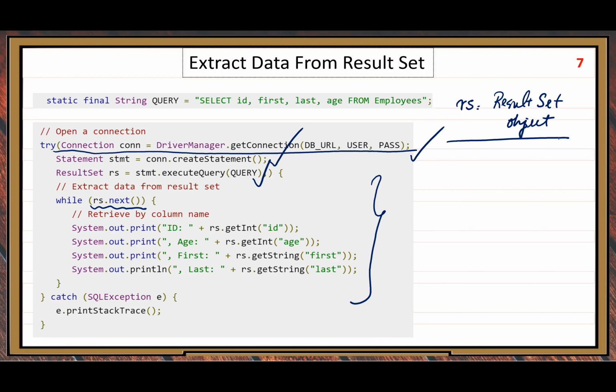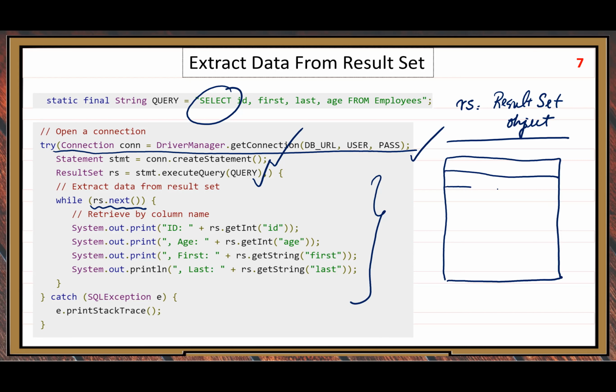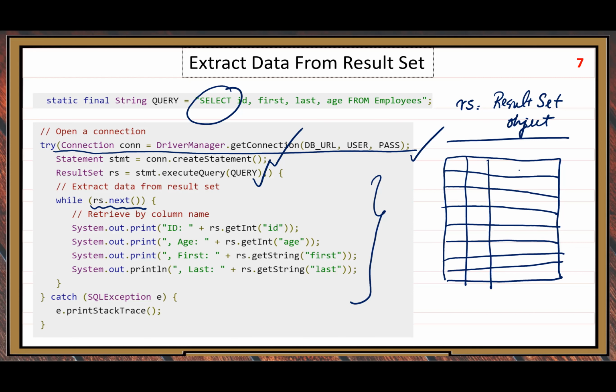In your mind, you can imagine it comes from the select statement. The select statement usually returns a table result. So that is 2D data. You have multiple rows, and each row has columns. So multiple rows and columns, the typical table structure like this, a 2D array structure, all right?